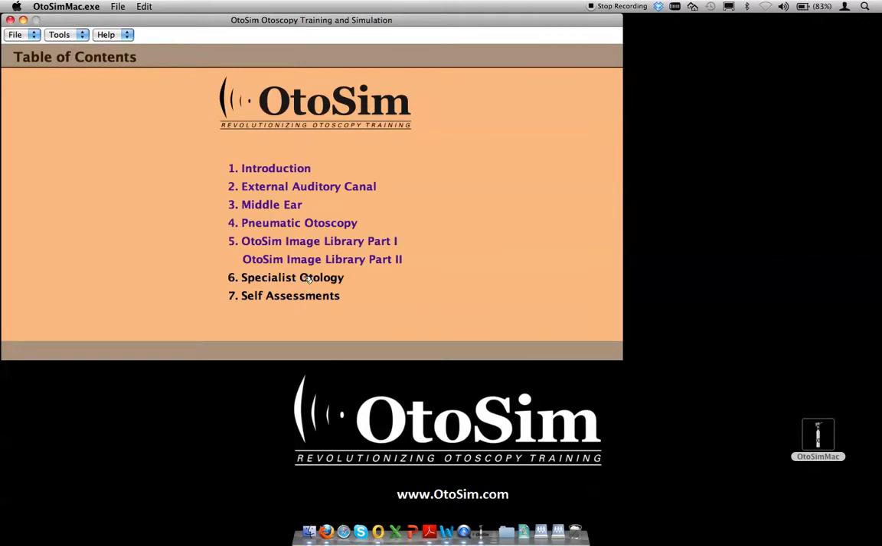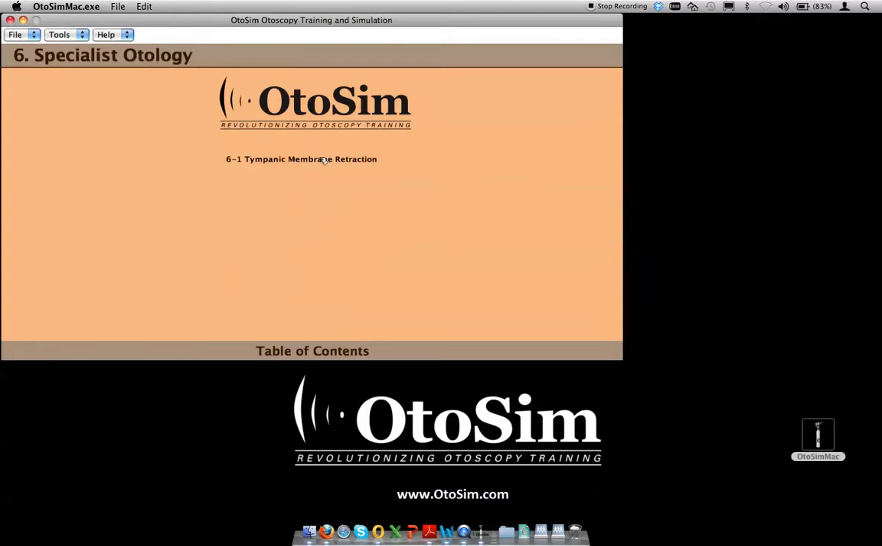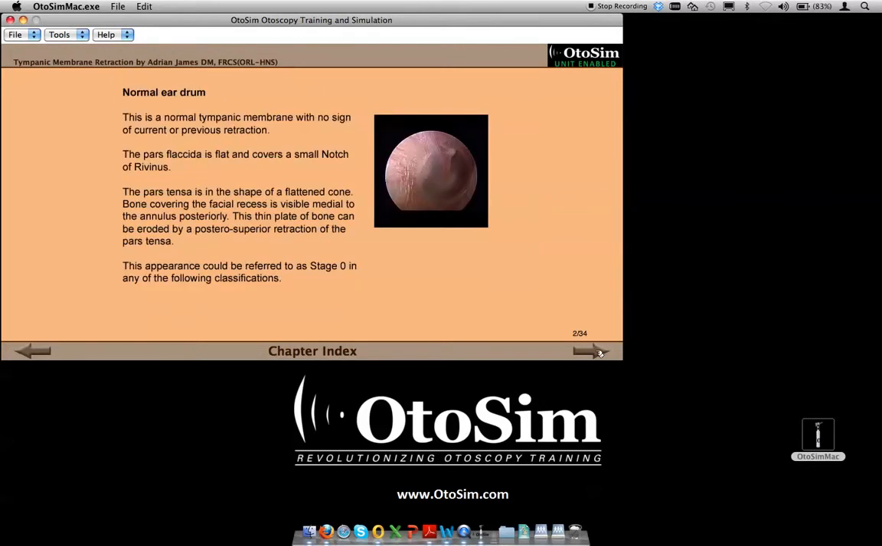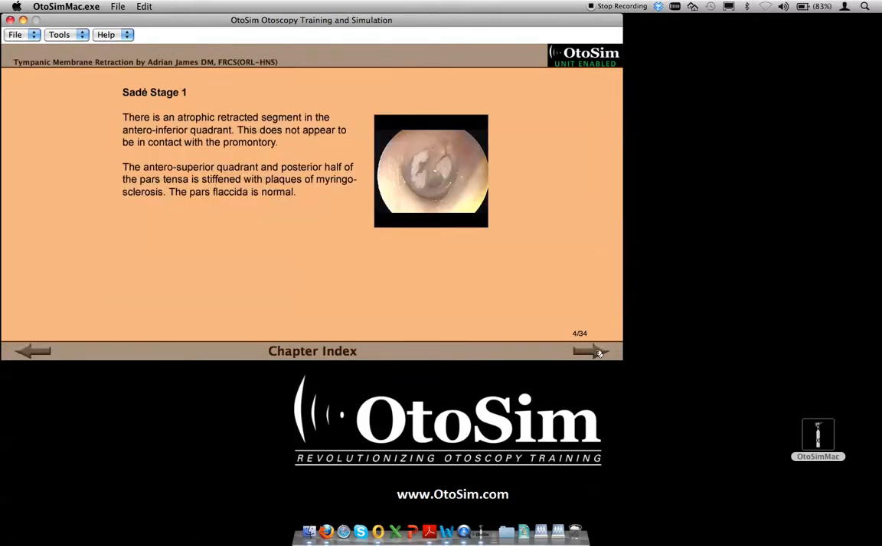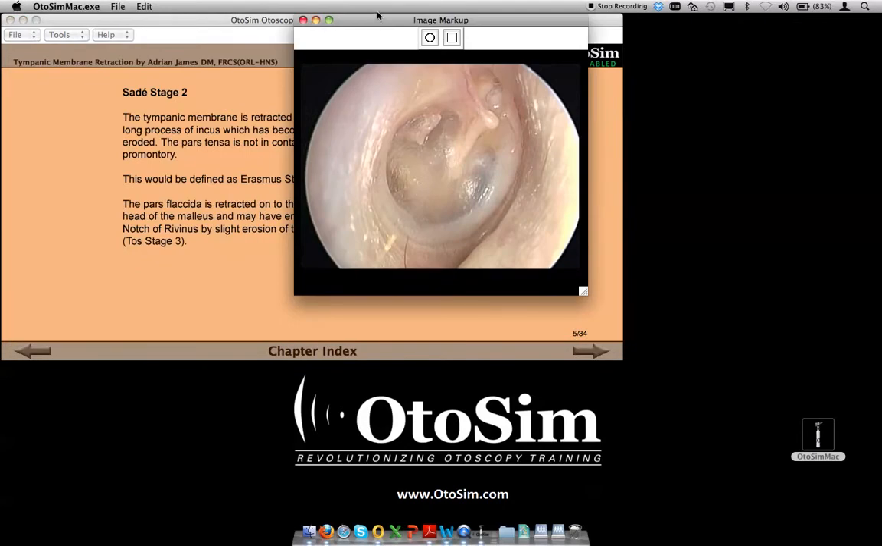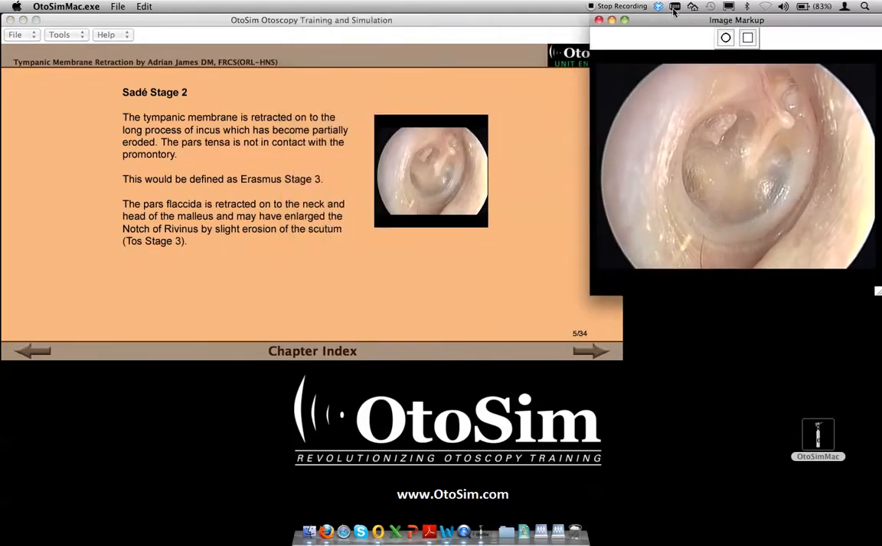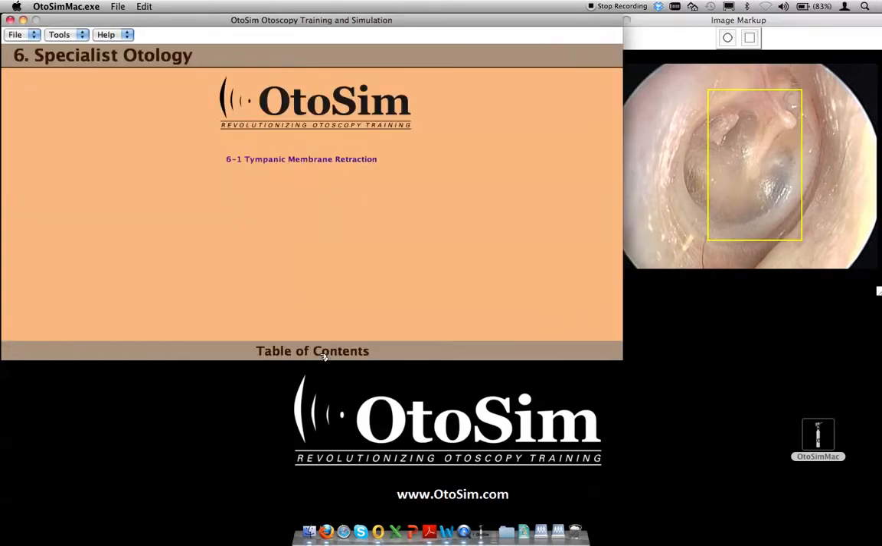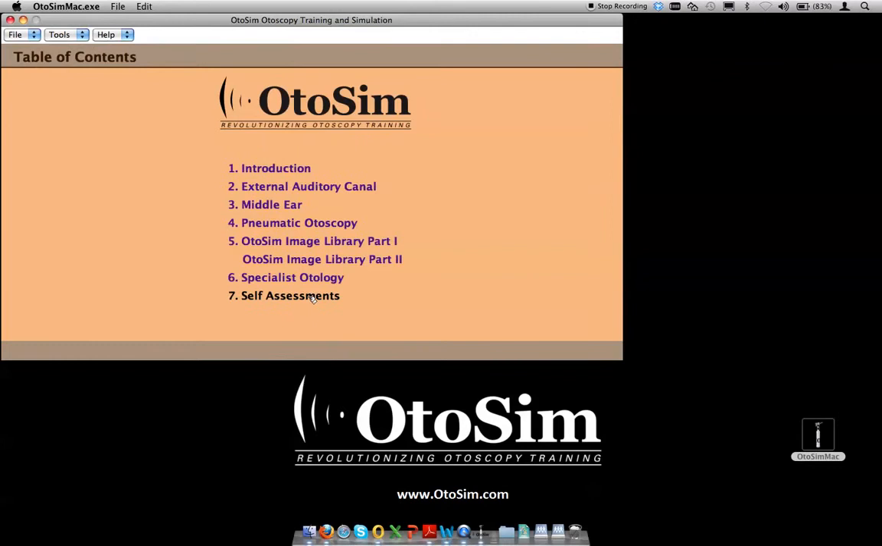We've also added in the 1.2 release a specialist otology section. There's just one section at the present time, and it's an entire chapter on retraction pockets. The images coming from Dr. Adrian James at the Hospital for Sick Children. Again, 34 pages, including diagrams and images. All of the images, of course, can be pulled up on the student screen and then highlighted to show different sorts of features. So again, back to the chapter index and back to the table of contents.